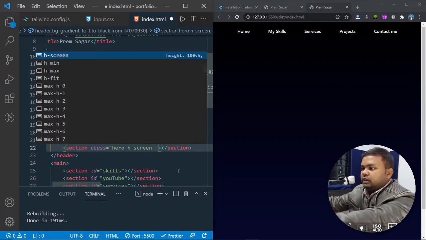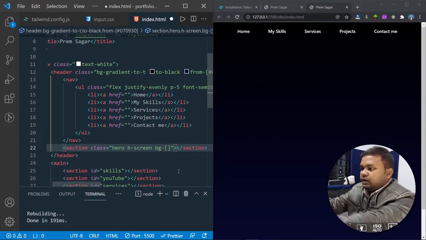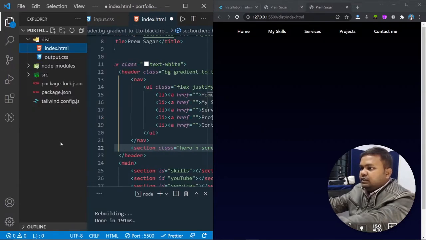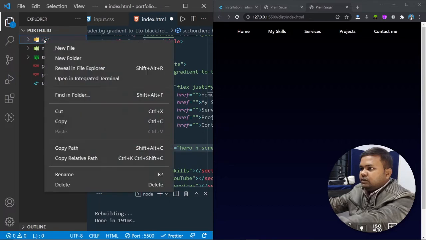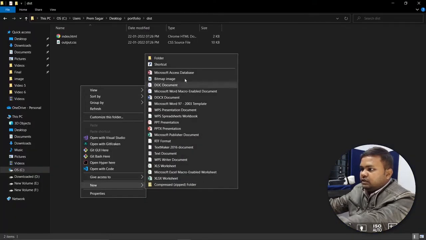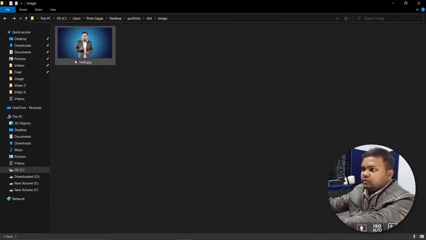So inside the class attribute, I will write bg dash, and inside the square brackets, I will provide the URL of the image file which I'm going to use as background. Before providing the path to the file, first I need to have the file in my project, right? So I'll open this dist folder in the file explorer, and in here I'm gonna create a folder image. I'm gonna cut paste my image. So this is the image file which I'm going to use.